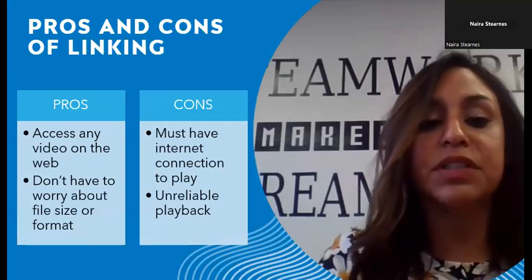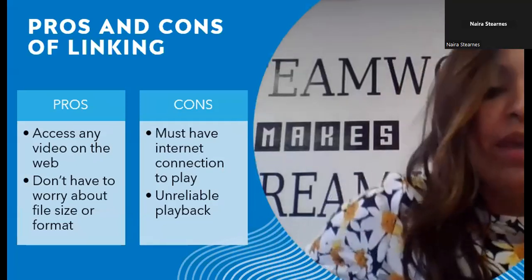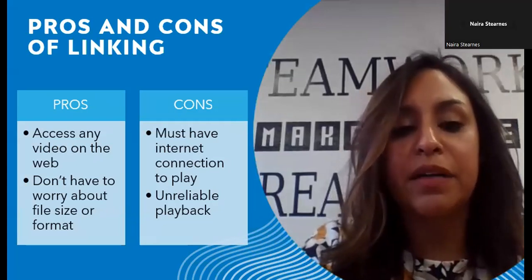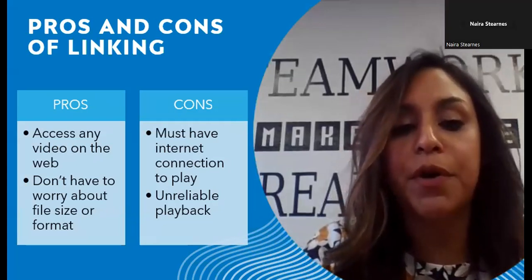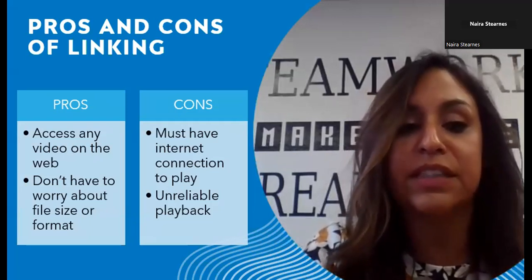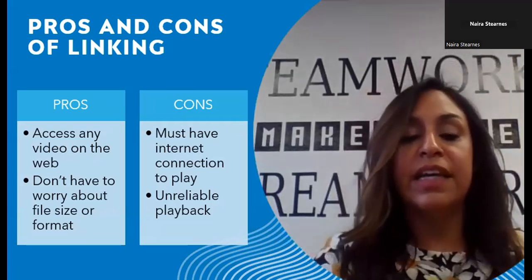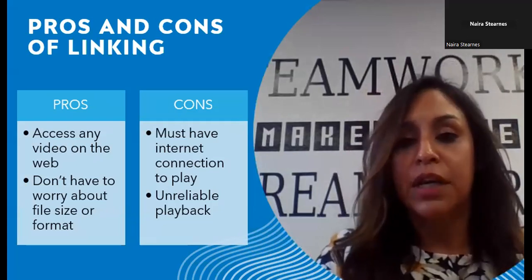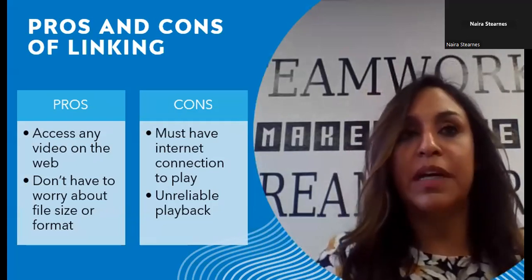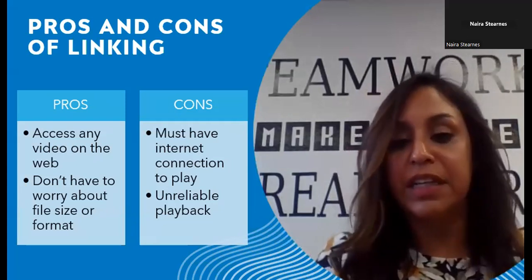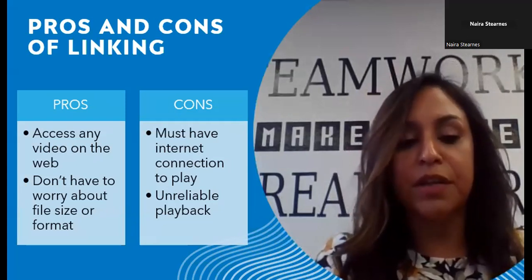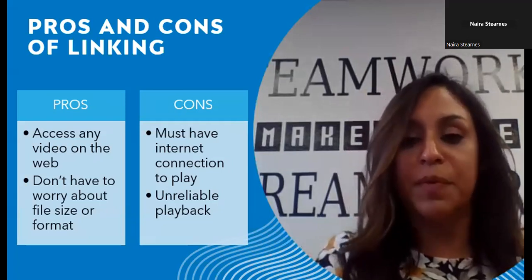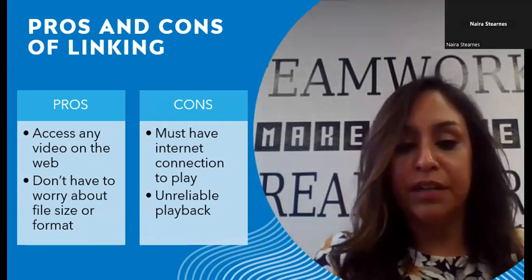So next, the pros and cons of linking. Again, I've already kind of touched on some of these things. The pro of linking a video is, like I said earlier, you can access any video on the web. It doesn't have to be downloadable. If you search it on the web and you have the web address, you can link it into your PowerPoint. And like I said, you don't have to worry about file size or format, just copy the link, insert it, and you're good.